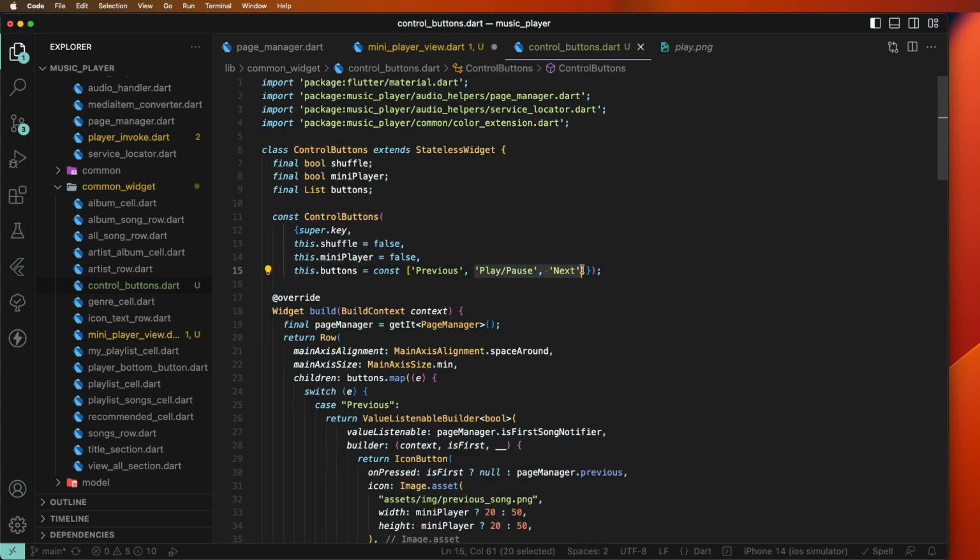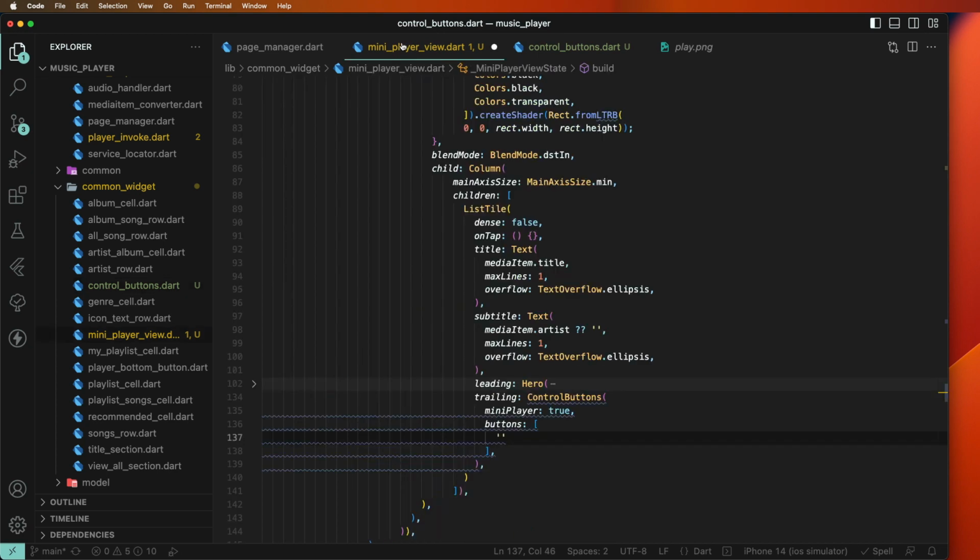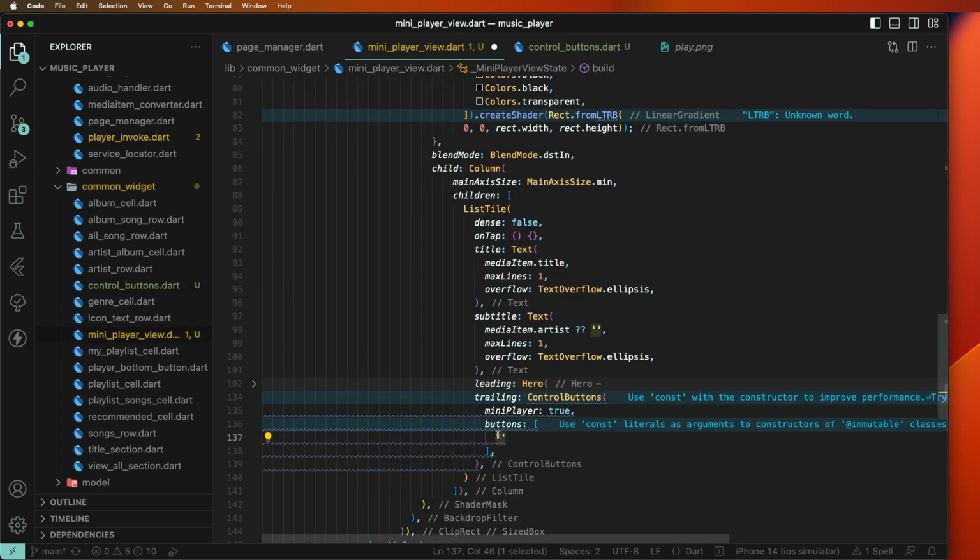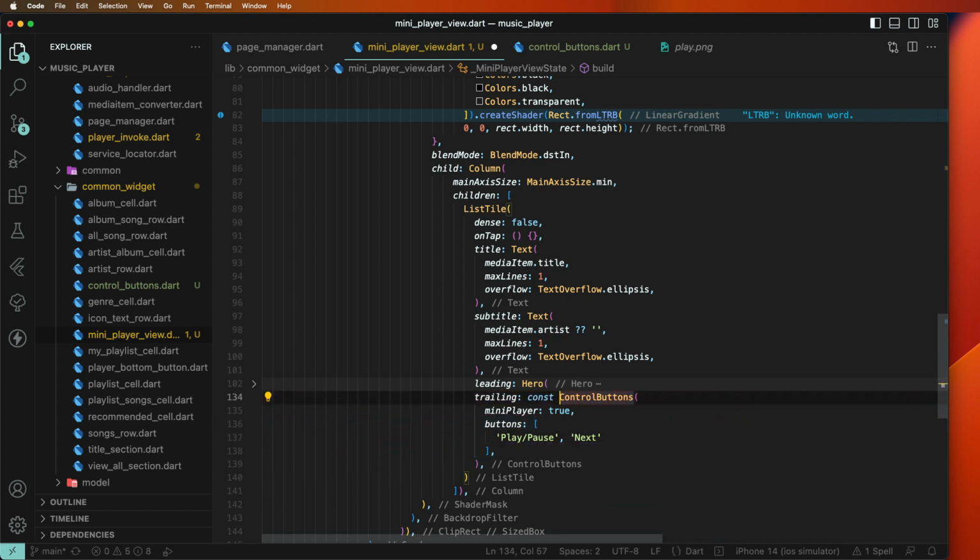This property, not give here the previous access inside this main player. Give here the play and next buttons only, to set this here and set as a const value. And here. Now need to save this.